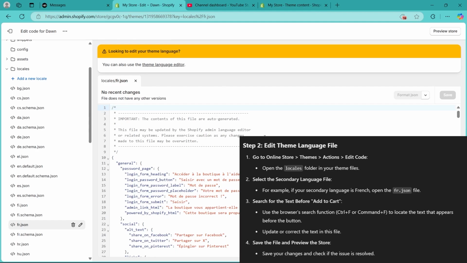Now, search for the text before add to cart button. So you can use the browser search function, that is CTRL plus F on your keyboard. After you press CTRL plus F to locate the text that appears before the button, you can type in add to cart and it will search up for that specific phrase and you can locate the text that appears before the button and update or correct the text in this file. Then save the file and preview the store. Save your changes and check if the issue is resolved.